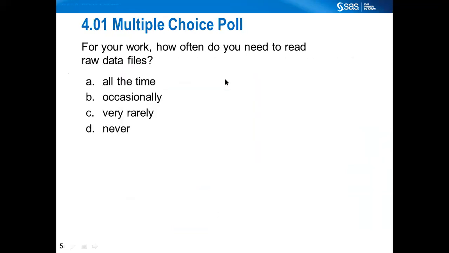So for your work, how often do you read this raw file? This question is a generalized question for those people who might already be working on data files. For us, it is going to be never.